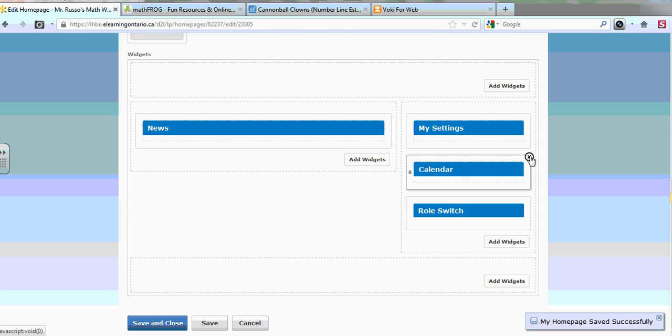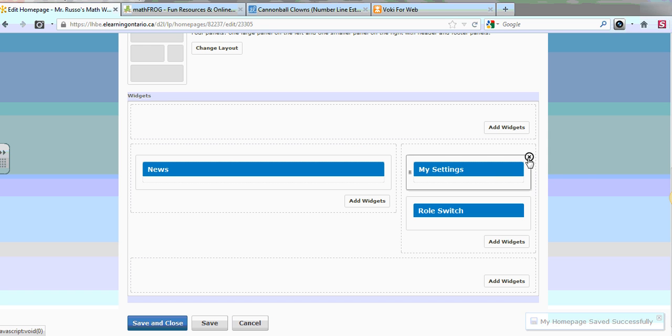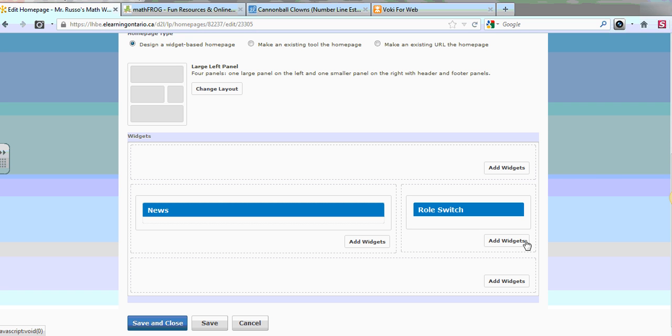Now, I don't want a calendar. And you know what? I don't want my settings either. They can access my settings on the main page. So I'll hit the X there. I'll leave role switch because that's useful for me if I want to see the course as a student.